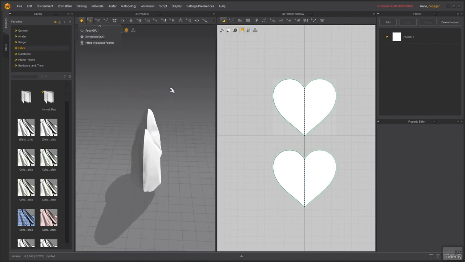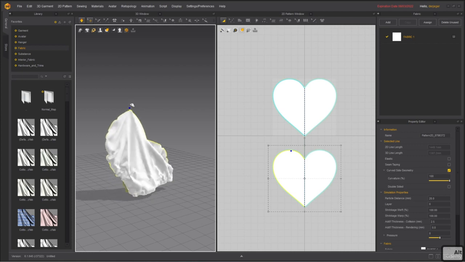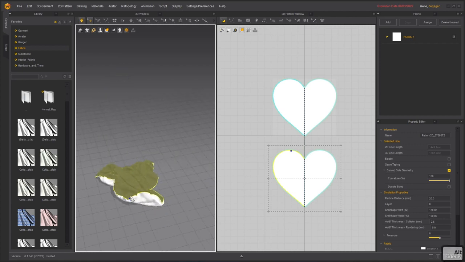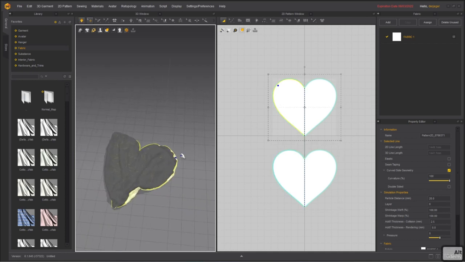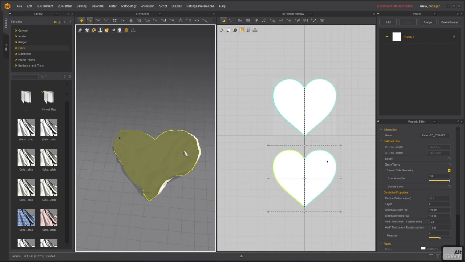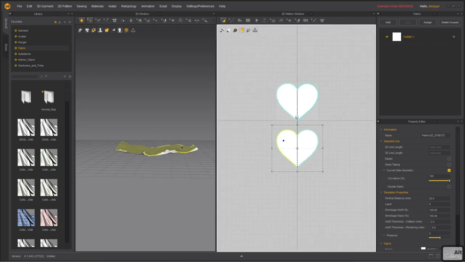Now, if I simulate, nothing's gonna happen. You saw there that it kind of looked like a cushion, right? It started looking like something, but then we get this super horrible thing. Why is this happening? Well, because Marvelous doesn't know that we want this thing to be filled with something, right? And the best way to fill an object here inside of Marvelous is using something called pressure. So we're going to talk about pressure again more throughout this course and throughout these videos.